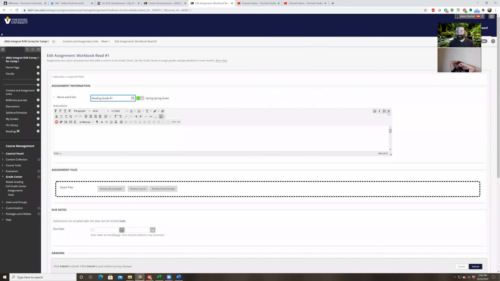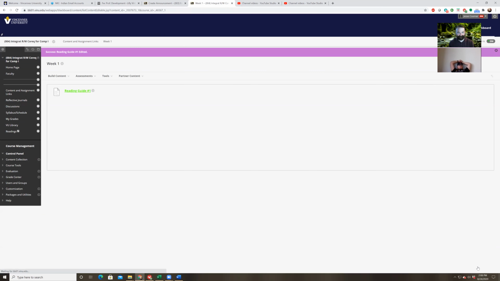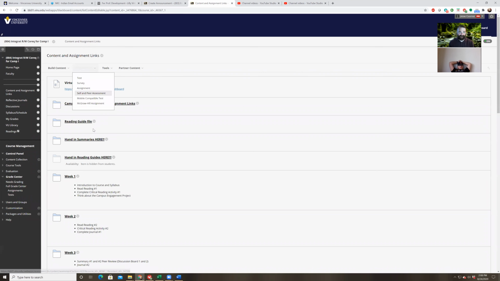Because it used to be in a workbook. Normally it's in a workbook, it's a printed workbook. There, perfect, reading guide, awesome. Let's see, and so you're going to hand that in for week 1 if you haven't already done so.